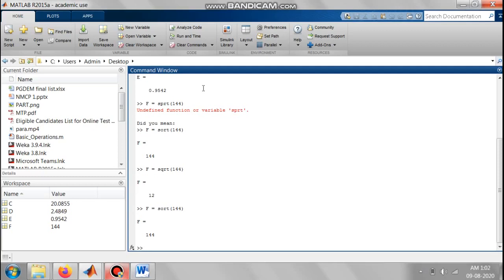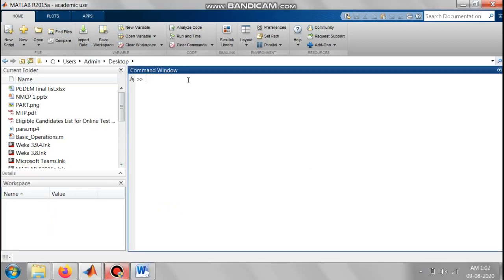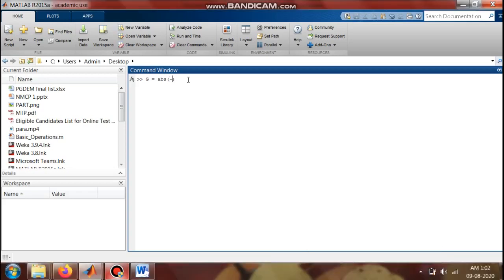Now if you would like to find out the absolute value, I will clear this command window now. The absolute value can be calculated as, suppose, g is equal to ABS, and if you would like to find out the absolute value of the term -5, and you say enter, the value will be displayed as 5.